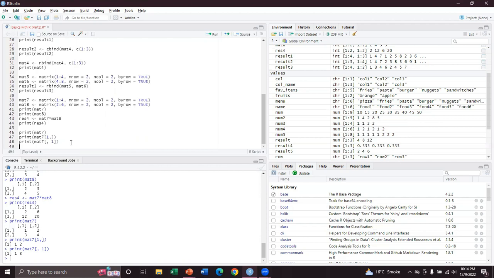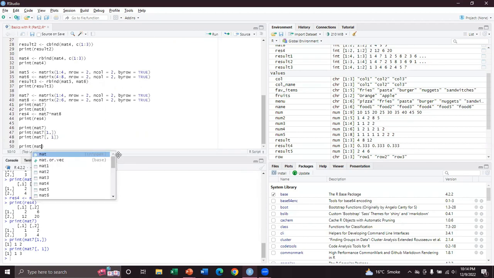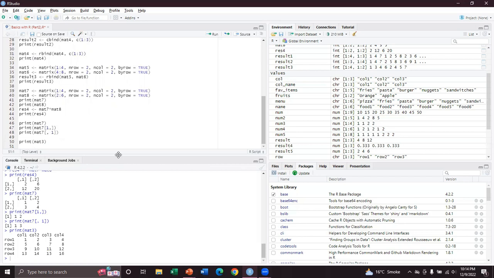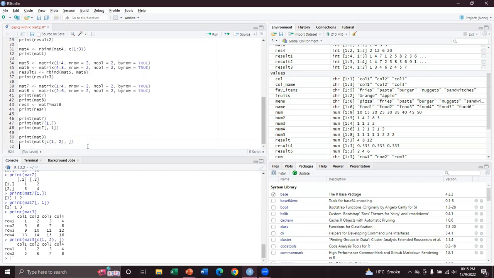If you want to access multiple rows, print mat3. All right, that contains 4 rows and 4 columns, and you want to access multiple rows from mat3, you will use the combine function. You will say, I want to access row 1 and row 2, and all the columns. So let's run it. It has only represented the rows which were mentioned here.